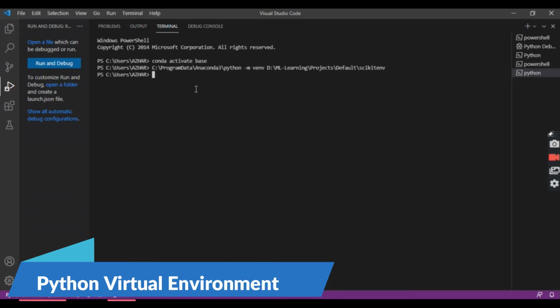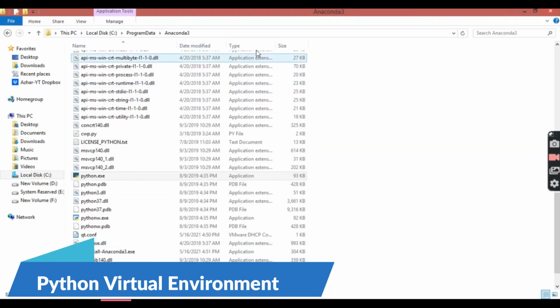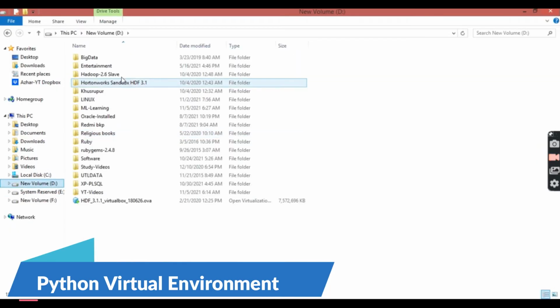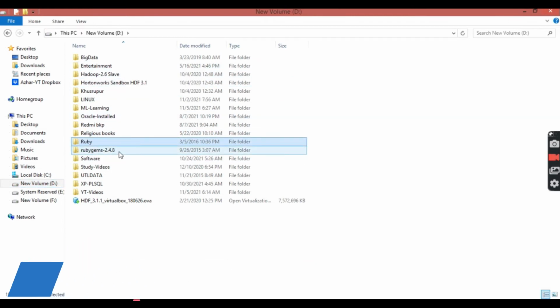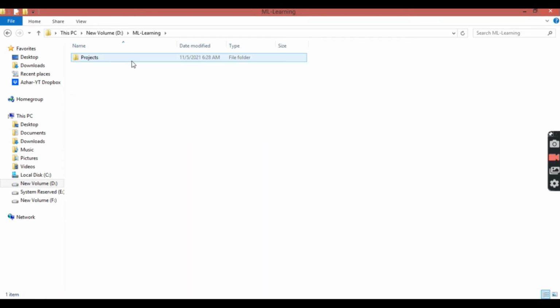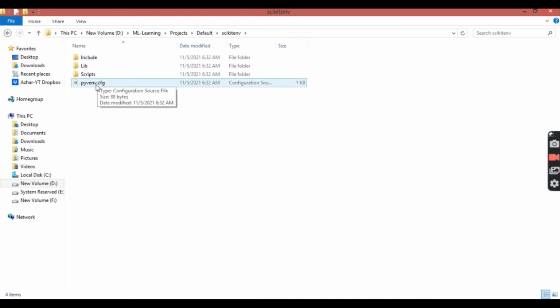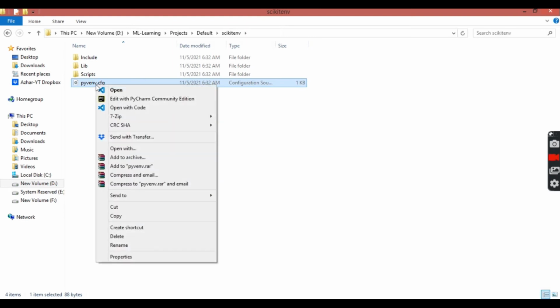So it will take a little time. So once it got created, we'll go to that particular path and see how it has been created. So in my case I have installed in D drive, so I'll go to that particular path. So here you can see how it is being created. So it has created the configuration file also.